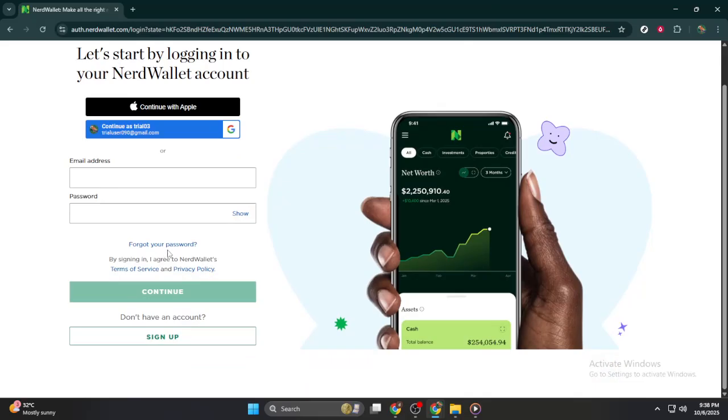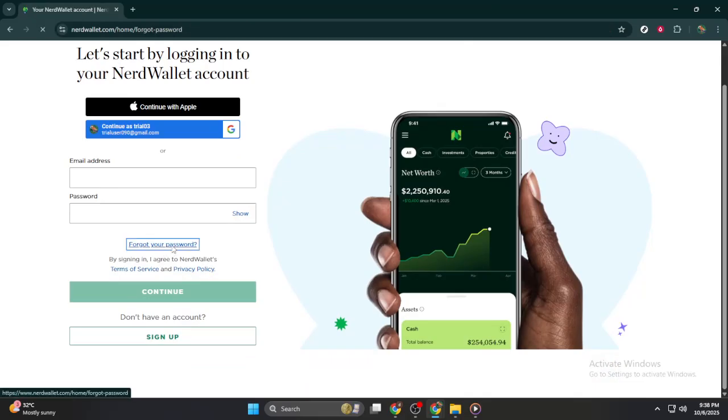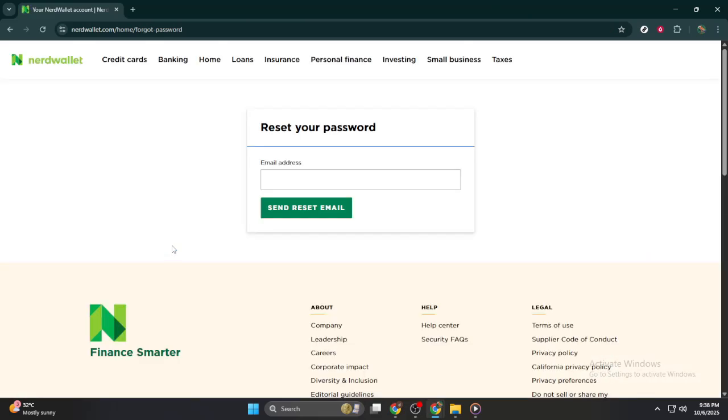Now on the login page, there should be an option underneath the password entry field that says Forgot your password. If you're struggling to remember your password, this is the link you need to click on. It's there to ensure you can reset your password and regain access to your account without hassle.